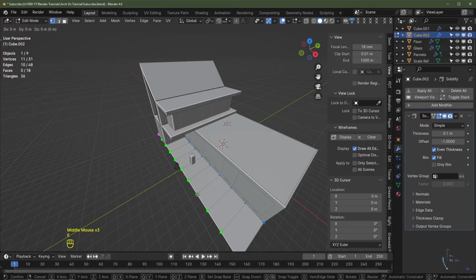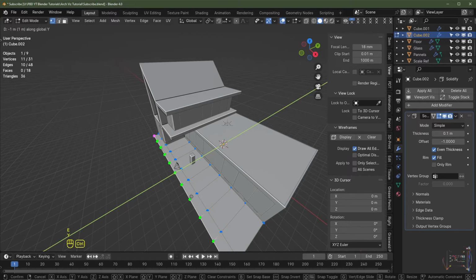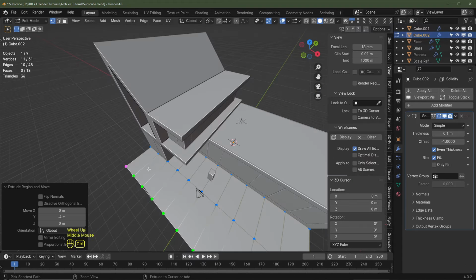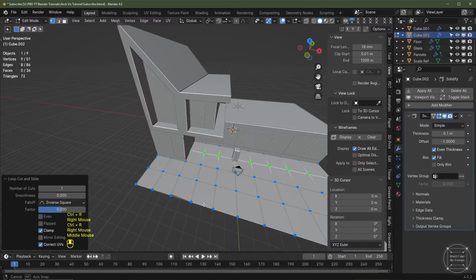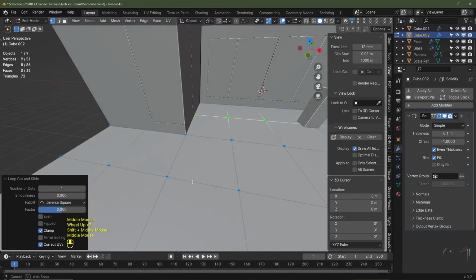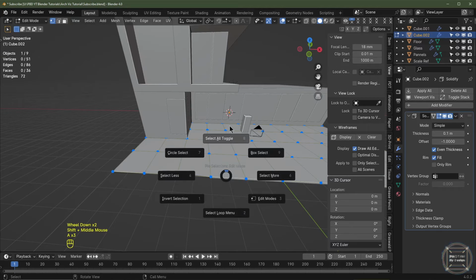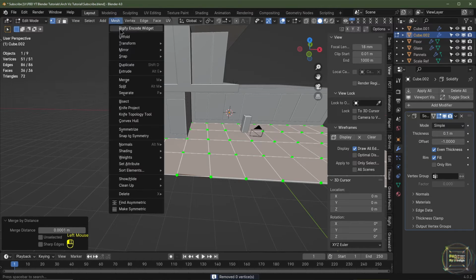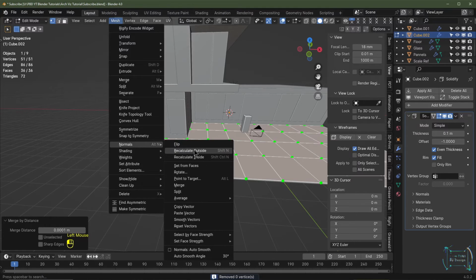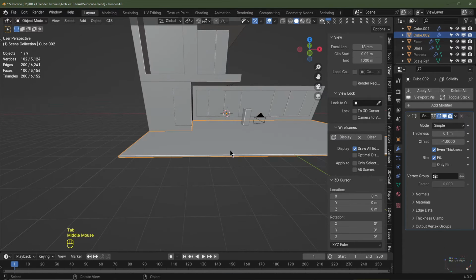I'm going to hit E, Y, and I'm going to hold down control, and we're going to bring it out by 4 units. So that's 4 meters. I'm going to add a loop cut here, Control R. I'll add one here, Control R. There's something going on with my shading here, so I'm going to select everything. I'm then going to hit M, merge by distance. I'm then going to go to mesh, and we'll go to normals, and we'll go recalculate outside. So that should be okay now.